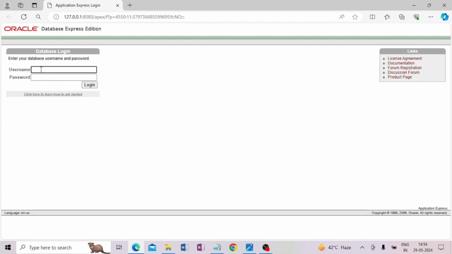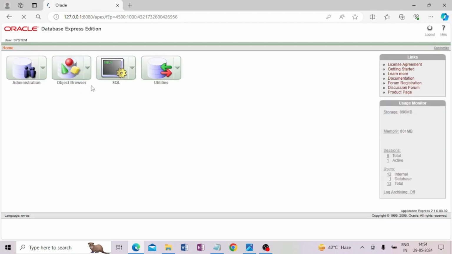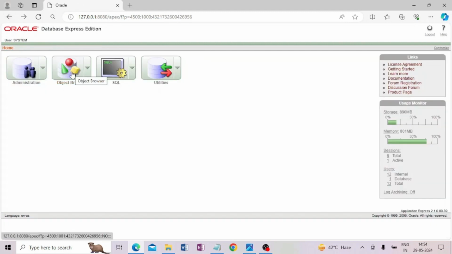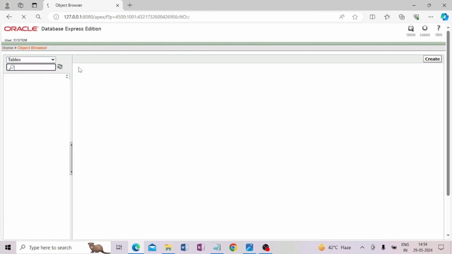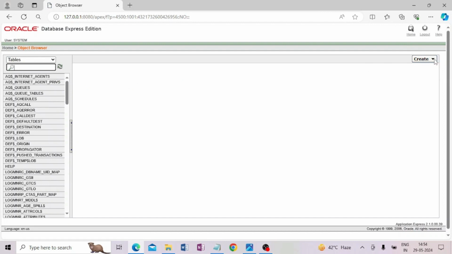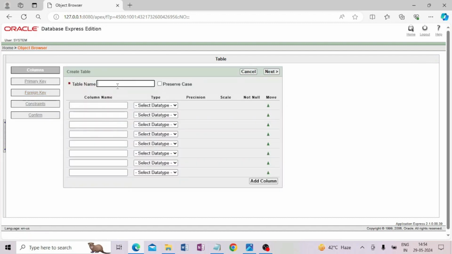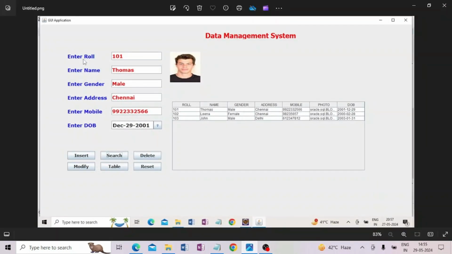Here I am giving the username. My username is system and password is admin. Login. Here you click on object browser. Click here. Now create. Here you create table. Here I am giving the table name, record. Here I am going to set roll number, name, gender, address, mobile and date of birth.